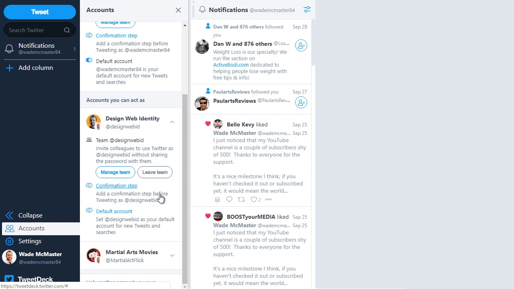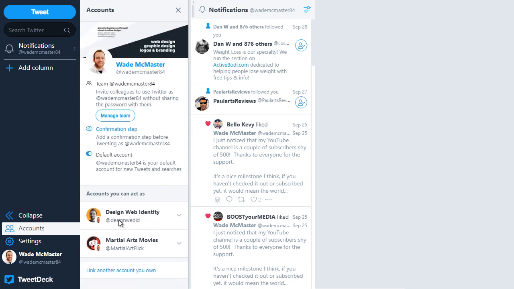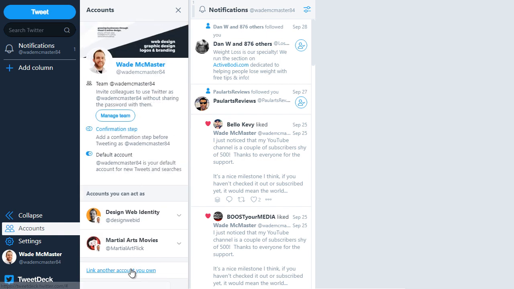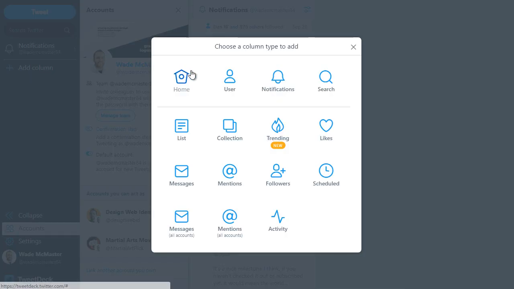Now, there is a bit of information here. So you can see we've got our accounts here. Now what I want to do is start adding things along this side here. And the way you do that is, I've got notifications set up. I'm actually going to add a column. Now the first column I'm going to add is mentions for all accounts.